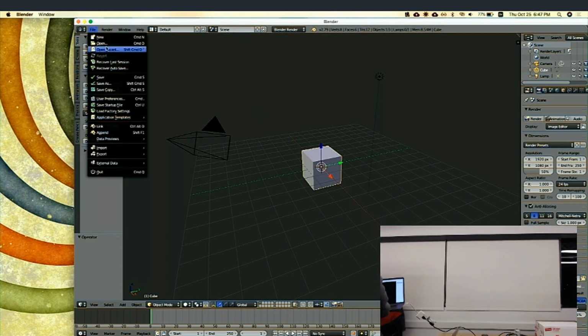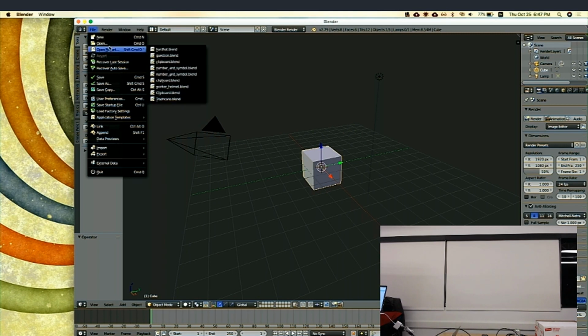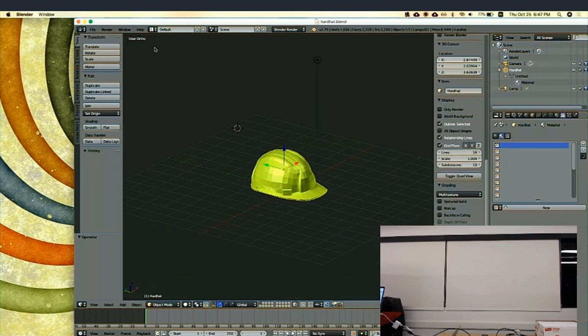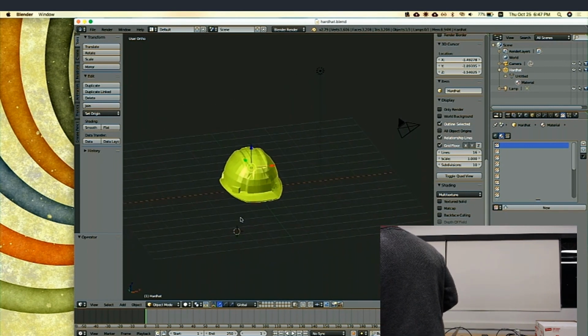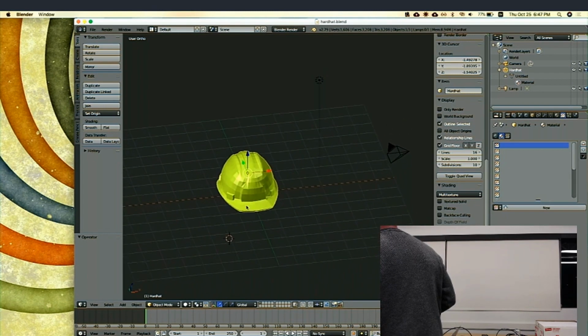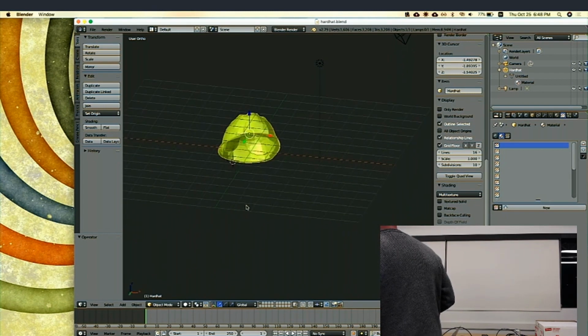Basically, where is it? Open recent. There it is. Okay. Basically, there's the hard hat, right? So that's the hard hat that I was rendering in Blender. So again, I'm Blender challenged.